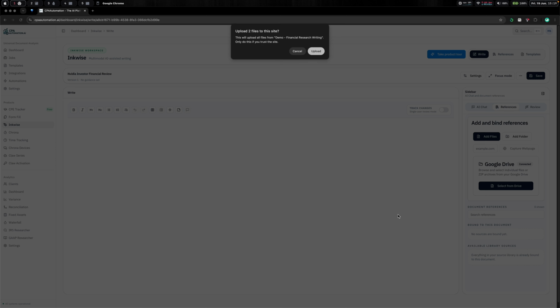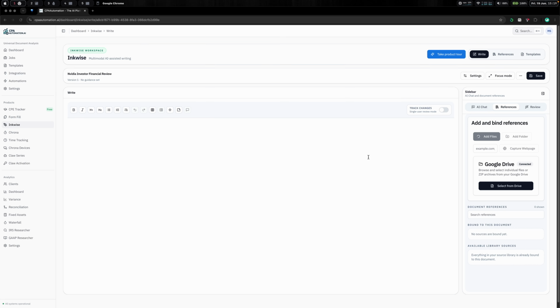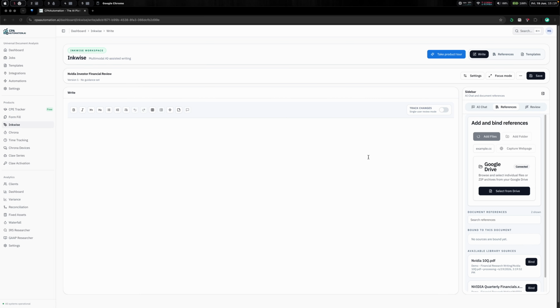To ingest the documents for AI to help us write this research report, we simply need to click the Add Files button under References and then upload both documents. Let's patiently wait for the document upload process to finish. Note that once the documents are uploaded, they are automatically converted to a vector database that AI can understand.